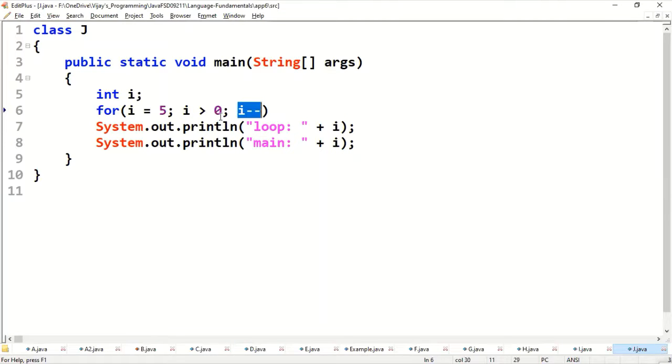4 is becoming 3. 3 greater than 0? Loop colon space printing 3. 3 is becoming 2. 2 greater than 0? Loop colon space printing 2. 2 is becoming 1. 1 greater than 0? Yes, loop colon space printing 1. 1 is becoming 0. 0 greater than 0? No. 0 is not greater than 0. Comes out. Main colon space, will get 0 here.